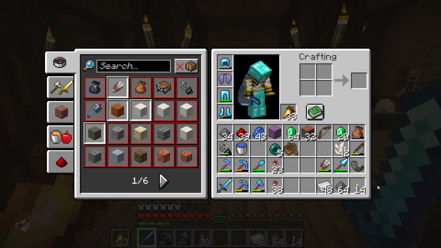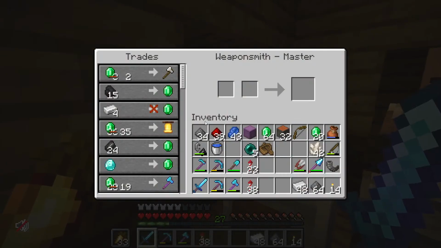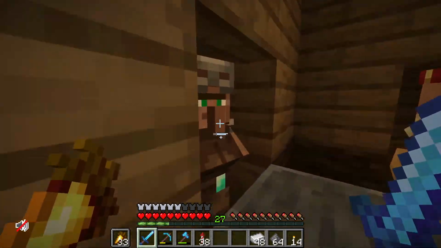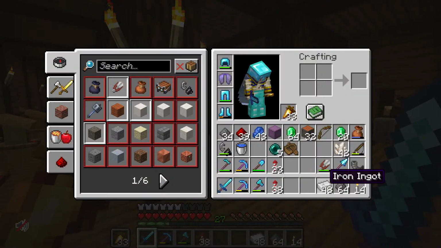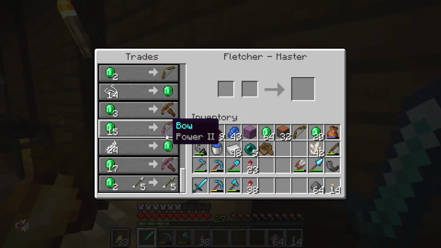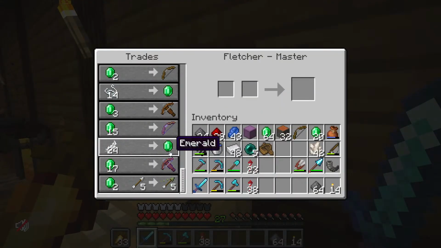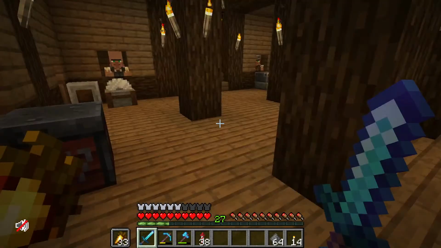Because the bow enchantments are power and punch, correct? Yes. So I only really need punch, because I can get power from this guy. You can also get arrows of poison on a quick charge bow. But yeah, I have more than enough emeralds to purchase that enough times.